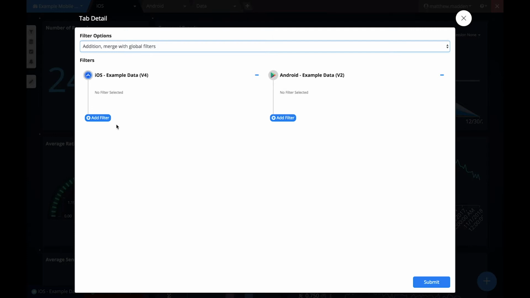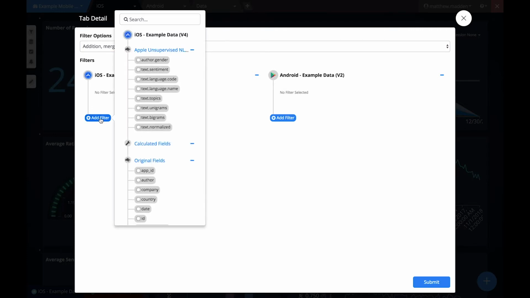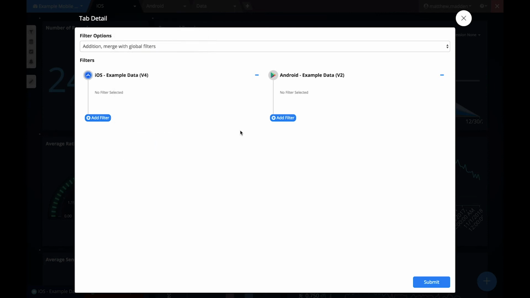And we'll see from here, we can click Add Filter on the data stream that we would like to filter within the tab. And from here, we'll pick which field is appropriate and go ahead and apply our filter. That's how we apply a filter on the tab level within Stratified.